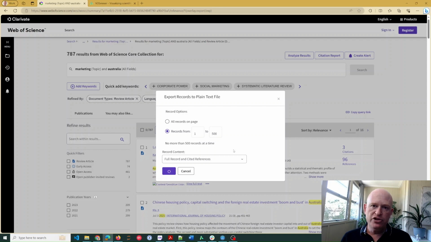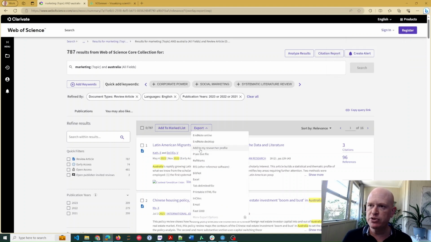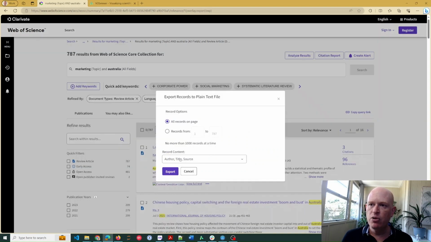Then I will export the remaining however many records there are, and you of course might have many files you need to export depending on how many results you have in Web of Science, for example, or Scopus. So let's just export another one, the remaining records. So export plain text. We will change the record content to be full record and cited references. And in this case, I've already exported the 500. So I want from 501 in this case to 787. Click export. Okay, so that'll export.